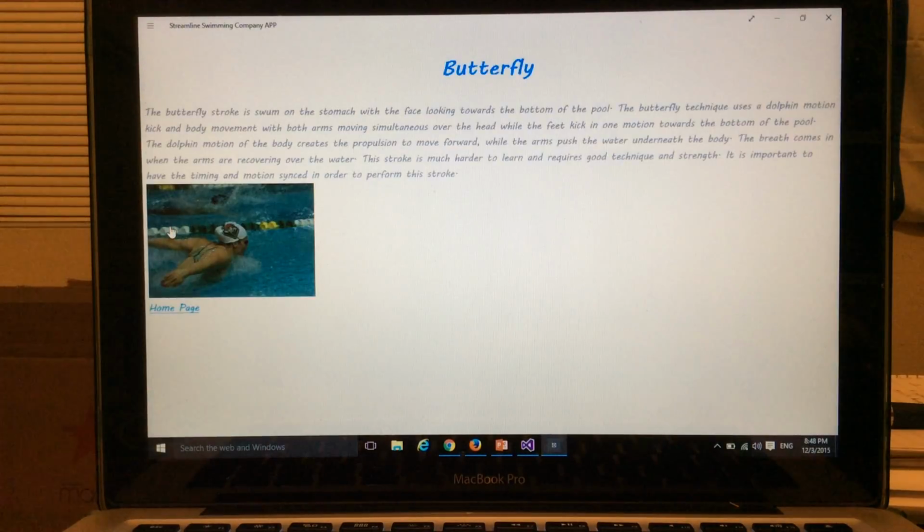So the first information page is about butterfly, and as you can see, it describes how to swim each of the strokes, and it also indicates how the stroke should look. At the bottom of each page, you can see there's a link back to the home page.